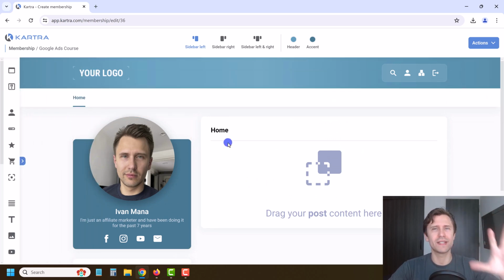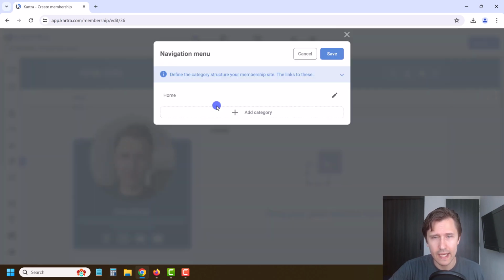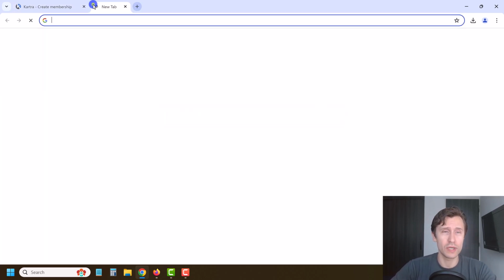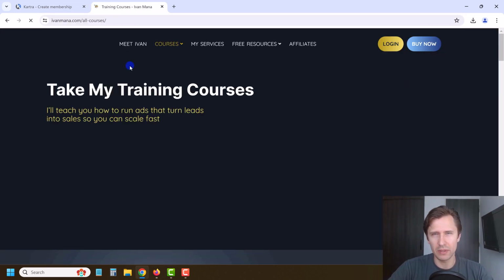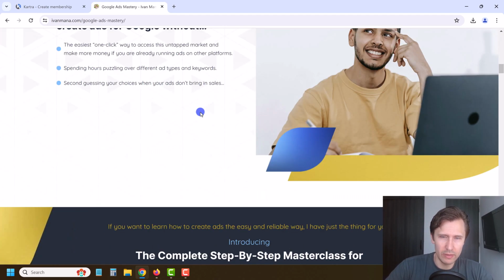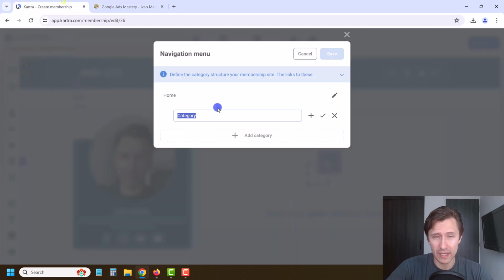And the way this is organized, the way your membership course is organized is when you click over here, you click on edit, you will be able to create categories, subcategories, and then posts. Okay, so that's the organization structure inside of Kartra. So let's suppose our category, we want to name our first category. So in our Google Ads course, if we look at our course, let me just go ahead and show you that page and then we'll be able to kind of replicate it, right? So if we go to Google Ads Mastery and we scroll down a little bit here, we have section 1 introduction and then we have these things, right? So I'm not going to do the whole thing, but just to give you an idea.